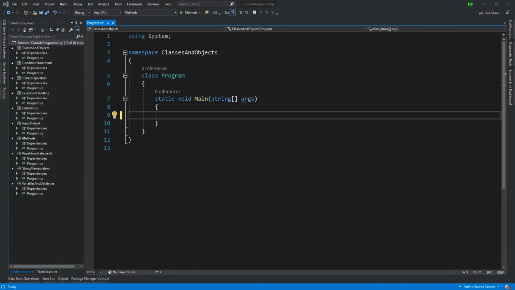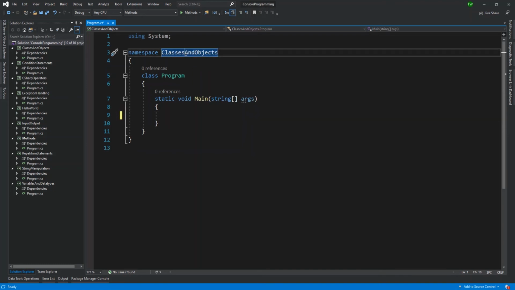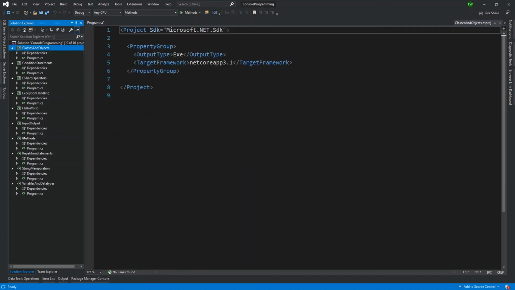This video is geared towards teaching you about object-oriented programming, and more specifically classes, objects, methods, and properties. I've already created the project and it is called Classes and Objects, so you can pause here and go ahead and create this new project under your solution and resume when you are done.